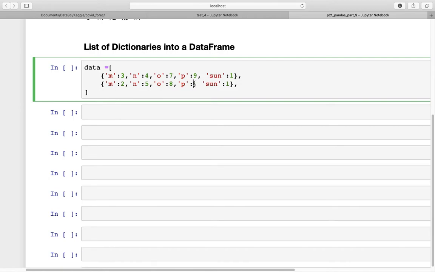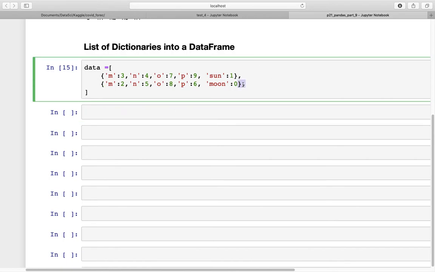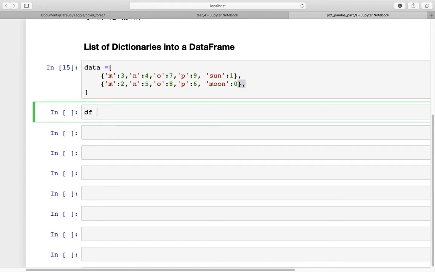And this can be 6. Let's make this 0. Let's call this moon. Okay, we have this dictionary. We have this list which has 2 dictionaries. One is this one and the other one is this one. Now to perform the append, we need to specify df is equal to df1.append(data, ignore_index=False, sort=False).